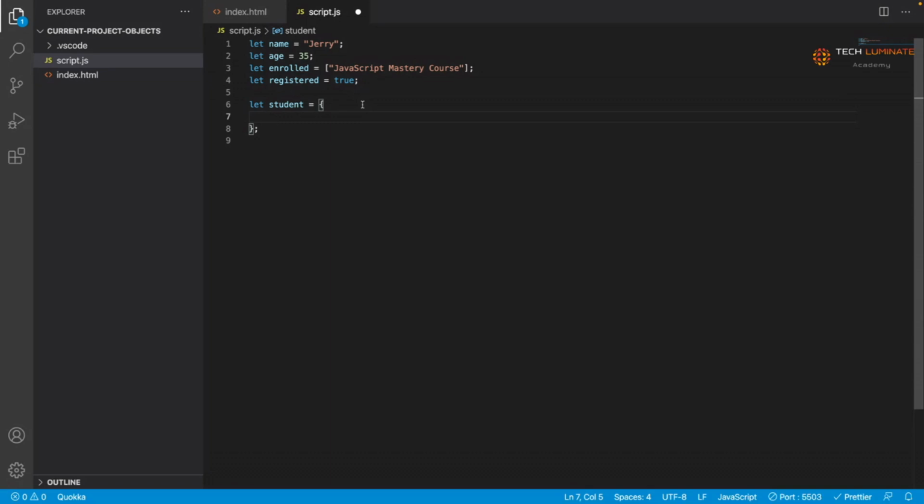So I'm going to start typing out name, and then with a colon, I'm going to assign it a value of string. So what I've done is I've added a property called name, and I've assigned it a value of string. This property is called the key, and this is called the value. And together they're referred to as a key value pair. So I'm going to add the rest of the properties.